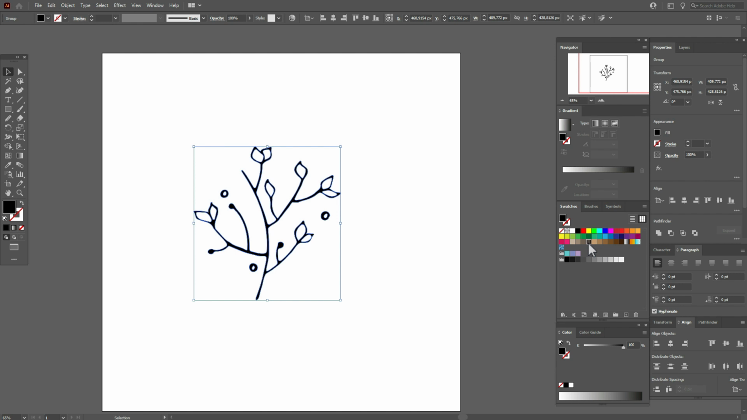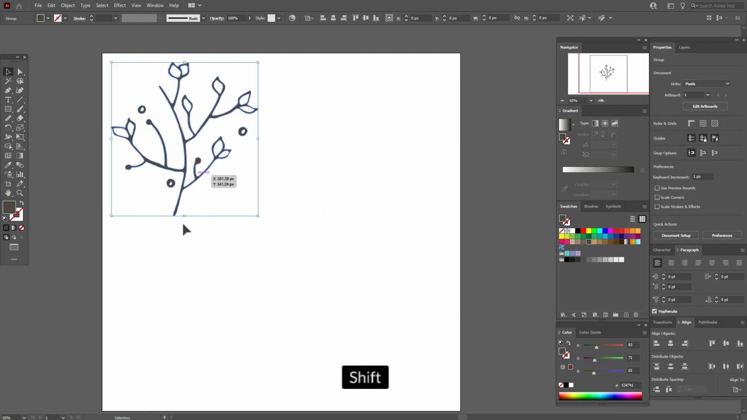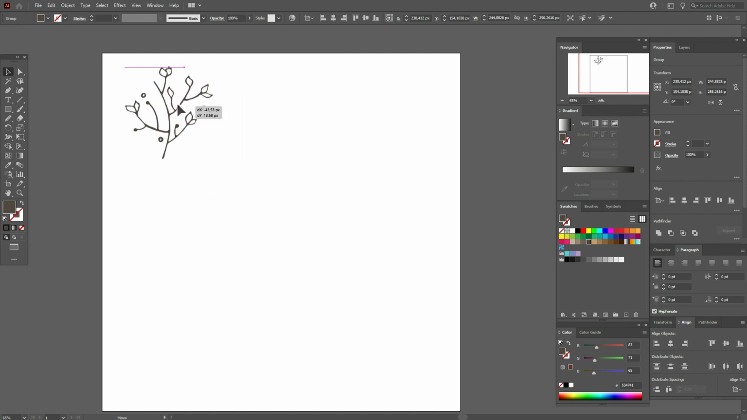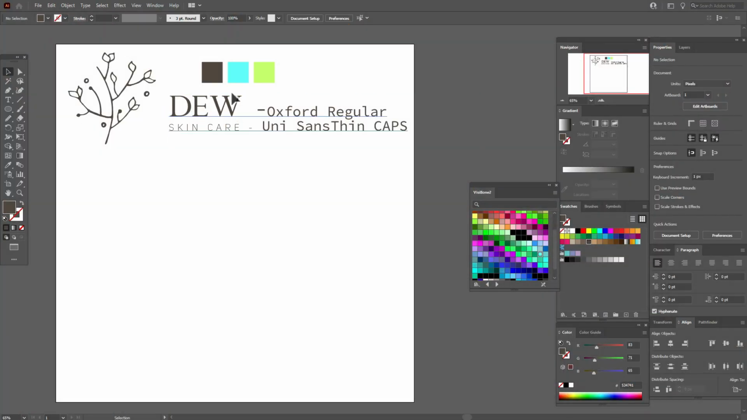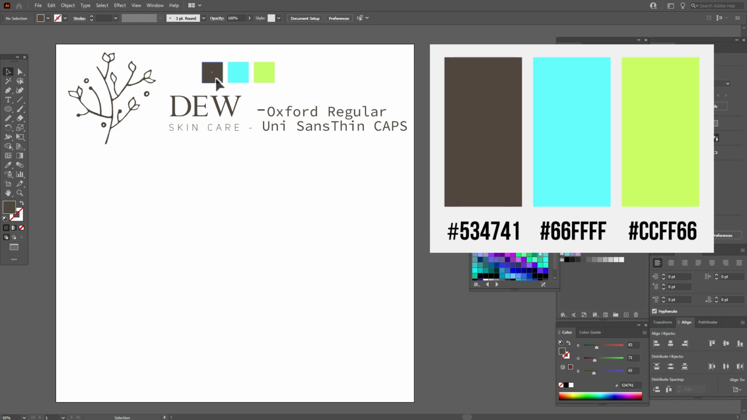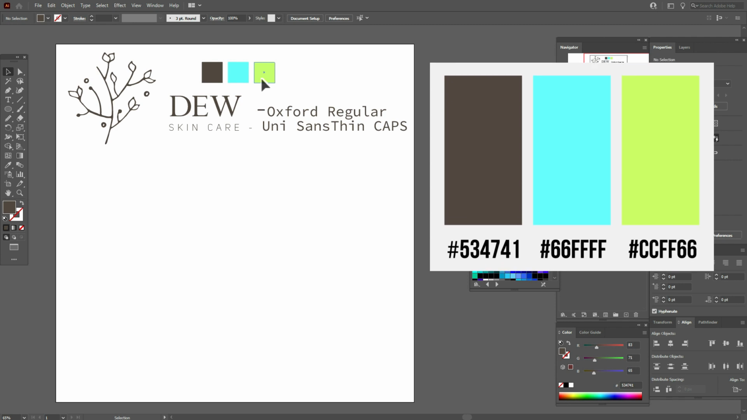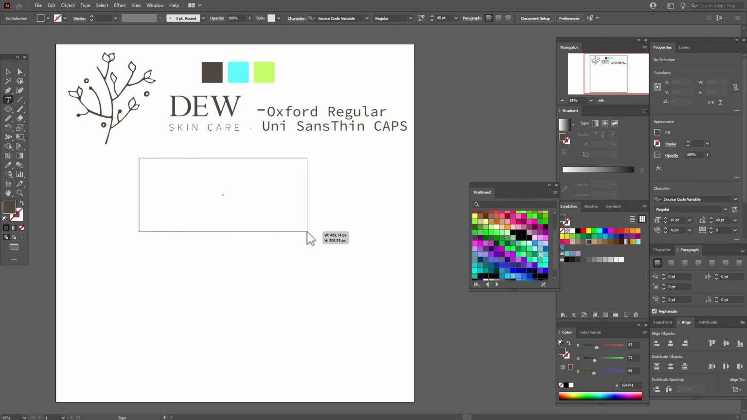Now let's group it. Select that color for the branch. Okay. Now let's create the text. These are the two fonts which I selected for my logo, and these are my colors for the logo. Now let's start to write the logo.